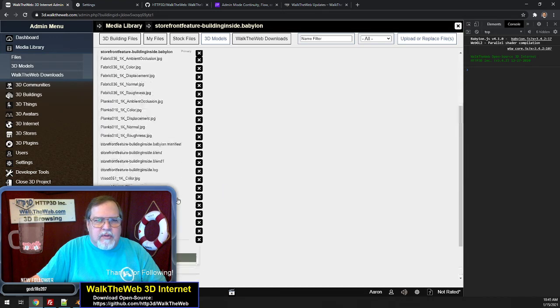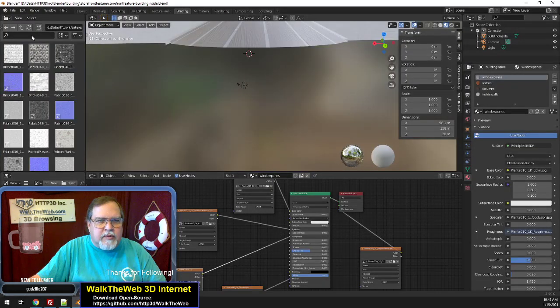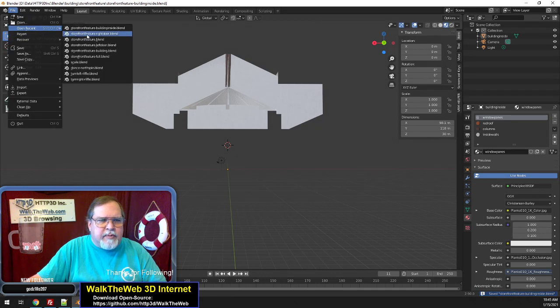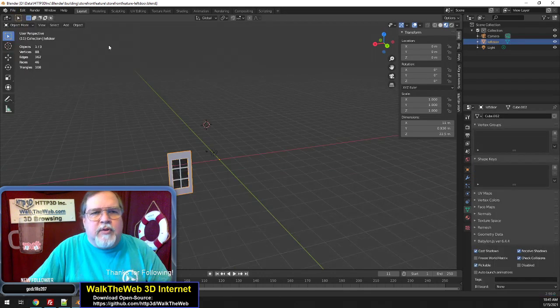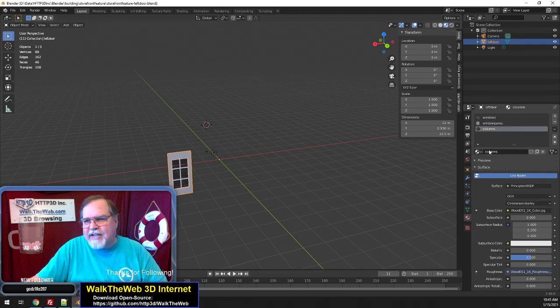Okay, and there we go. Those files are uploaded. So next is I need to go through the door. So let's put this back on this. I'm going to say save it and open recent. I'm going to pick the left door first. It doesn't matter. They've got the same textures on them.